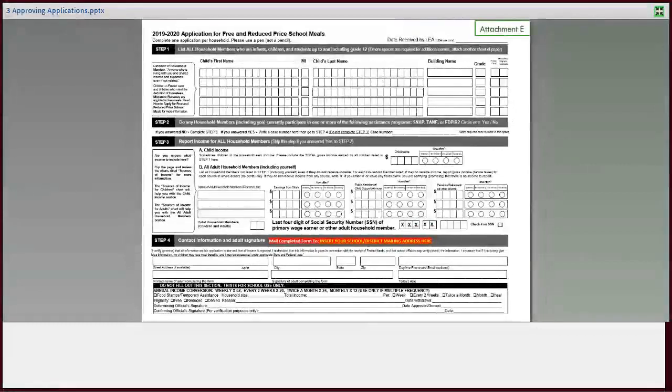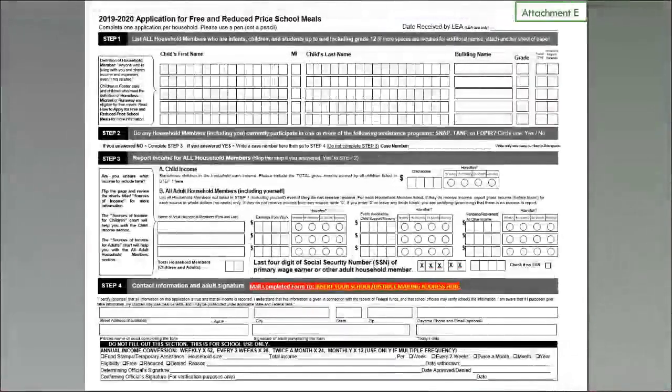We'll start by discussing the application. This is the 2019-20 application. It is the same as what it was last year. Households are instructed to apply for meal benefits by filling out certain parts of this two-page application. Households will start with Step 1. There are a total of 4 steps. In Step 1, they list all infants, children, and students up to and including grade 12 in their household.